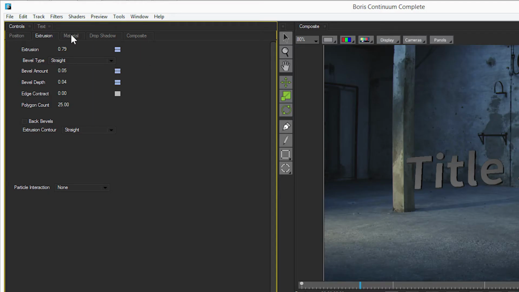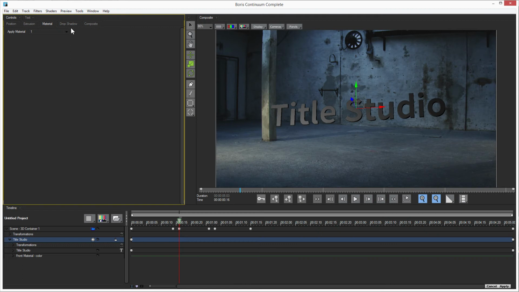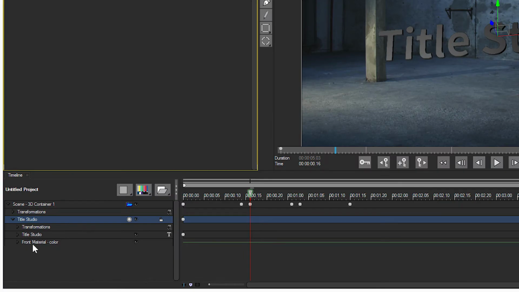Now, if we come along from extrusion, we come over to material, we can choose how many materials we're going to use to wrap around this particular layer, this particular 3D text. At the moment, it's set to 1. So it means that we're going to use one material going around the whole text. And if we have a look down on the timeline, we can see that material pop down there. It's front material. It's currently set to color.